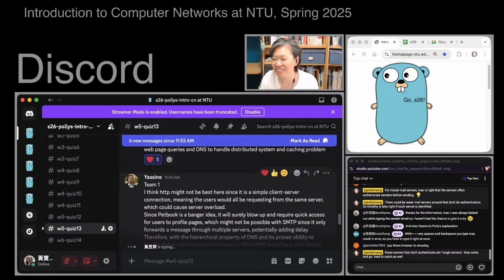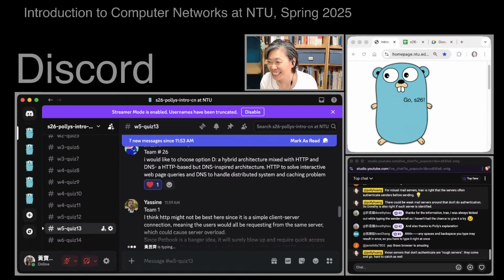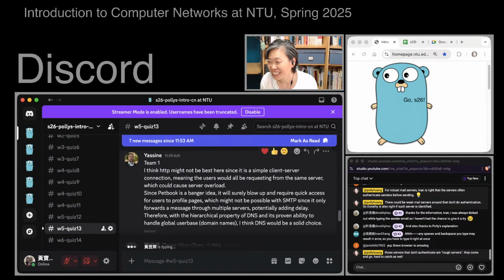Fist bump between team 16 and 26, I guess. So obviously you guys would appreciate each other's thinking.